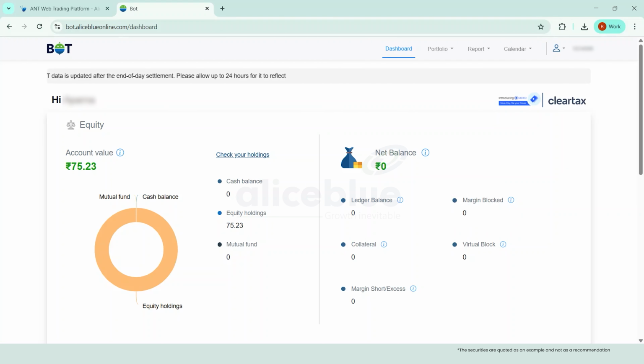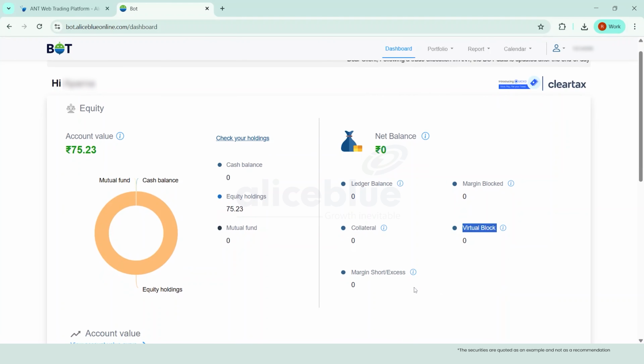The third one is margin block. This indicates the total value of your open positions that are currently blocked, including both initial and exposure margins. After that comes virtual block. This indicates any charges that need to be deducted from your account. If there isn't enough money to cover these charges, the amount will directly appear in this section.